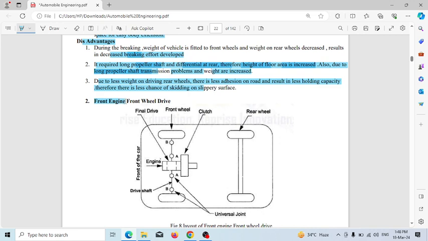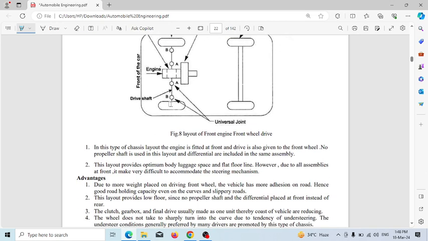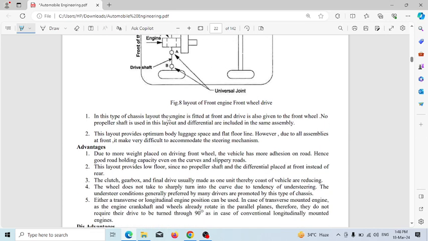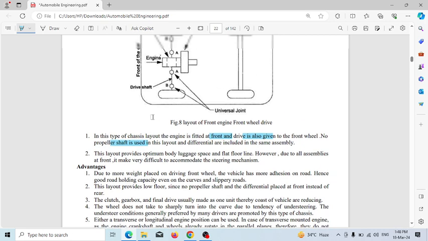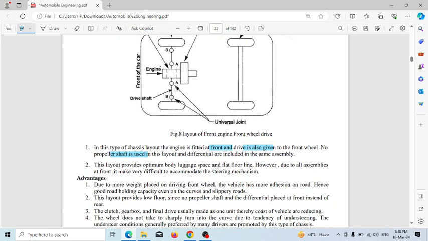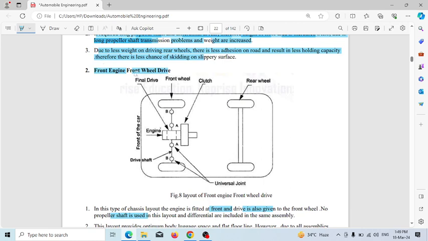Next type is front engine, front wheel drive. Here, in the layout of front engine, front wheel drive, the engine is mounted on the front side and delivers power to the front wheels only. In this type of chassis layout, the engine is fitted at the front and drives the front wheels. No propeller shaft is used, as a propeller shaft is needed only to drive the rear wheels when the engine is mounted in front. But here the engine is mounted at the front and drives the front wheels, so no propeller shaft is used in front engine, front wheel drive.